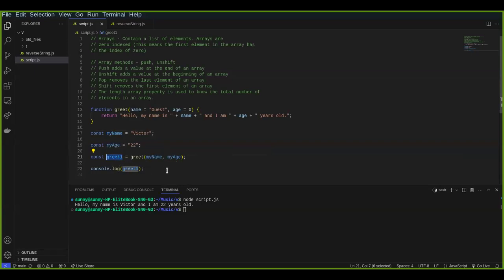Console.log on its own is another function again that I'm passing greet one to. So I'm calling greet one. When greet returns a value, I want to save that value as greet one, right? And then I want to pass that greet one value to console.log, so I can then see it log out.